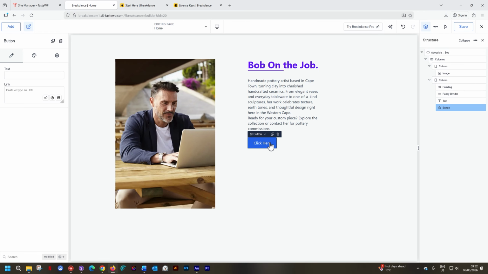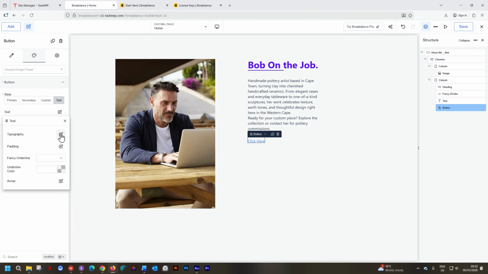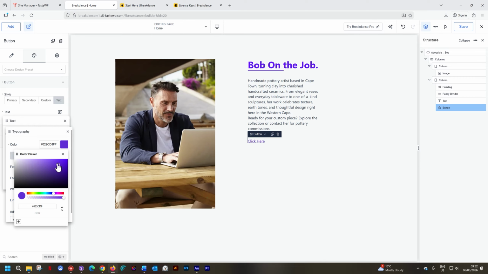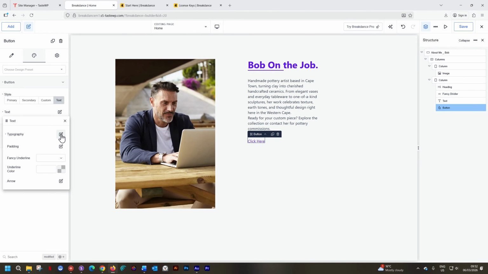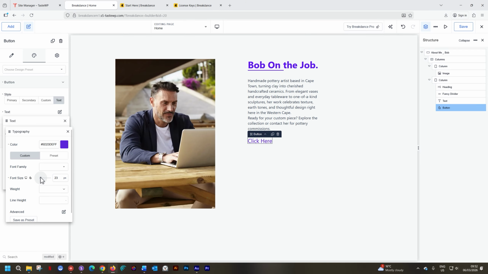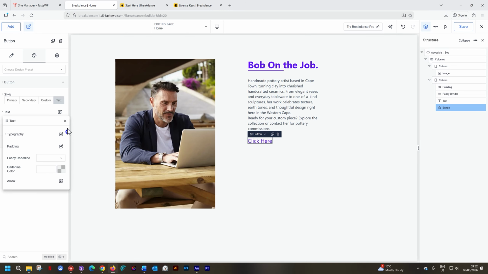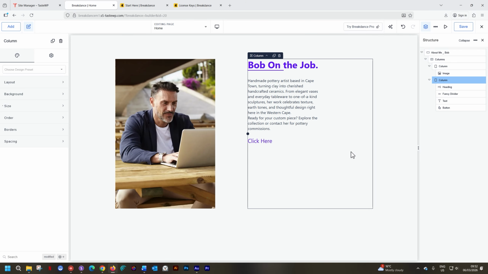And then for my button, let's go for the button. I'll go to button, button. I'll click on text, so it's only text button. I'll go for typography. The first thing I'll change is also, again, the color, make it that purple. And then we can change the font. We'll do that later. But let's just make it a little bit bigger. Change the size. And there we've styled all of these out.